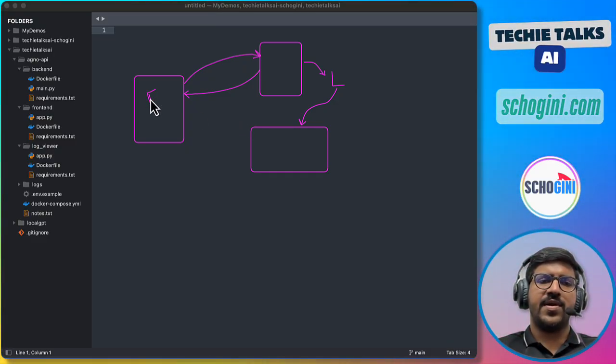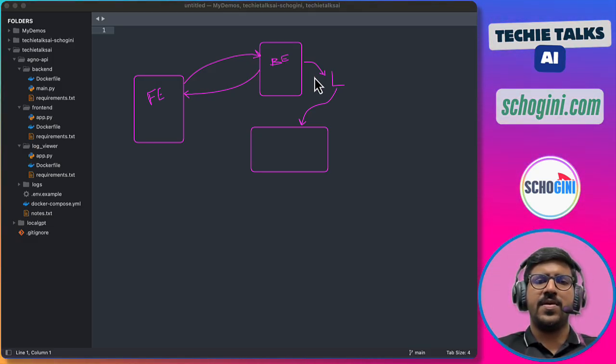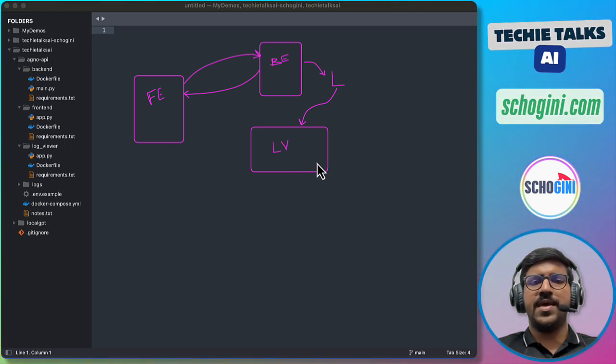So this is our front-end application, which is running as a Streamlit application. This is our backend application, which will be our Python application running the Agno library. And this is our logviewer application, which is also a Streamlit application. So this is our entire setup.